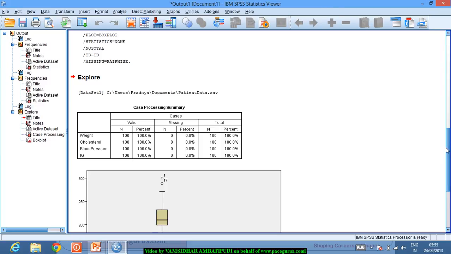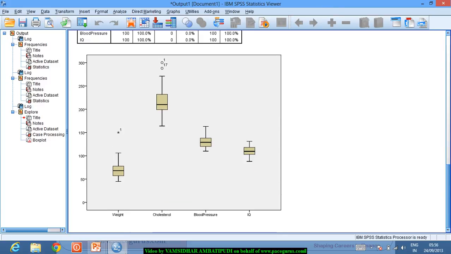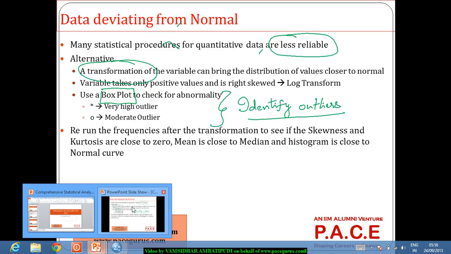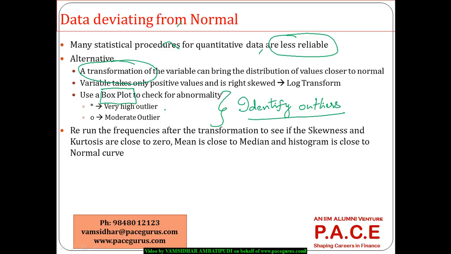you see here there are a couple of stars and a couple of circles coming up. Record number 1 is a star. Here also record number 1 is a circle, and record number 17 is a circle, that too on the higher side. Whenever we observe these stars, it means that they are very extreme outliers, and probably better for removal.